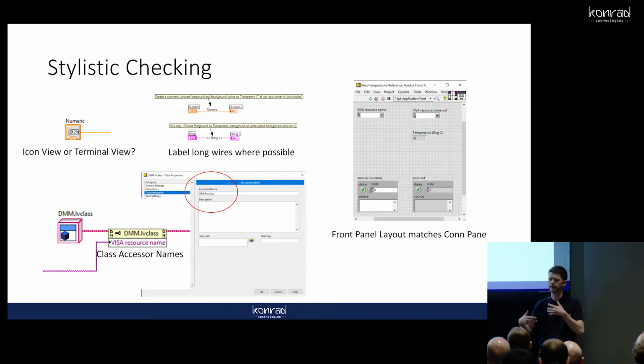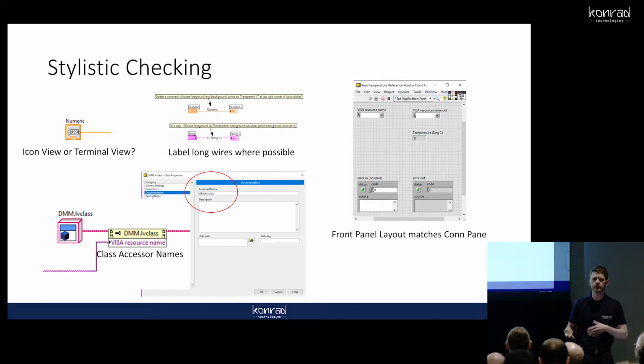Class accessor names, this is a favorite of mine. So people create their LabVIEW classes with really long names like National Instruments, DMM, and then various part numbers after it. Then when you create a property node for that class, it's 7 inches long, and you need one of those widescreen monitors to even be able to see it. So you could actually go ahead and programmatically check for the length of your class names and do something about it by renaming them.